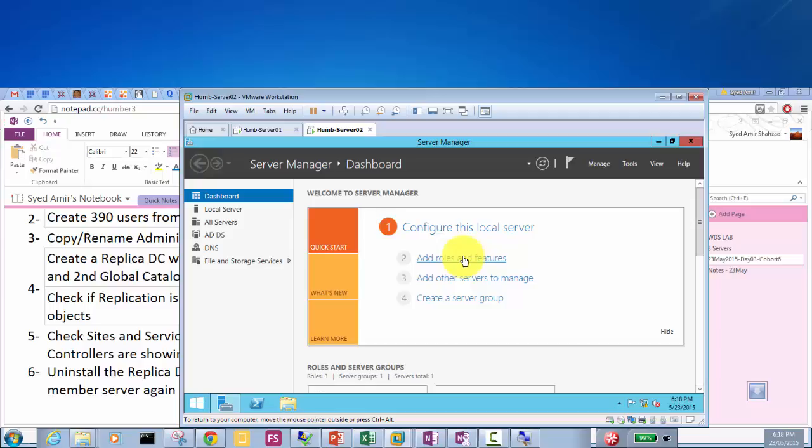Make it a part of work group, and then restart. And write anything here, ABC, and more. Okay. And again, come back, restart, and join it to the domain. That's all. Thank you. Okay.